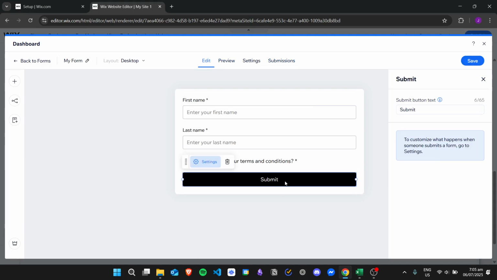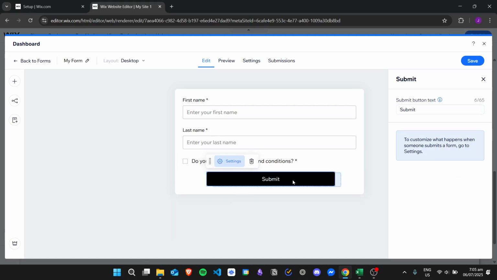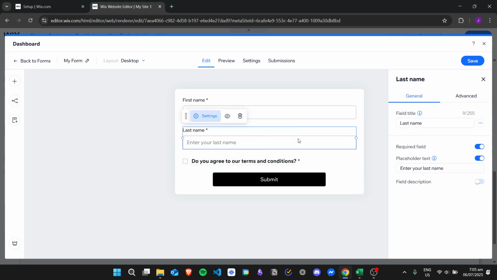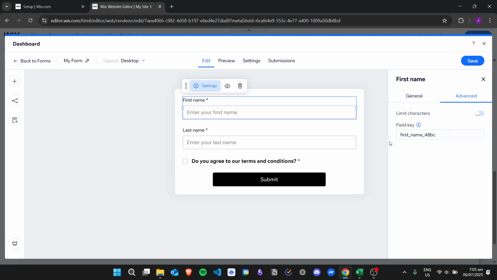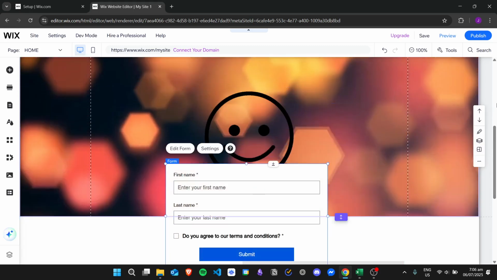But if you want to edit the look of the checkbox some more, you can adjust the size, you can drag and drop it around, you can make the text bold, and so on and so forth. And then from here, once you're done, just click on the save button, and then we just close this one. And then we have our form right here.